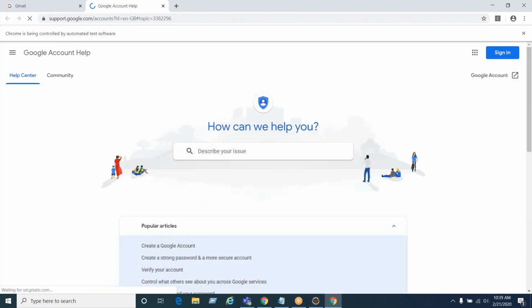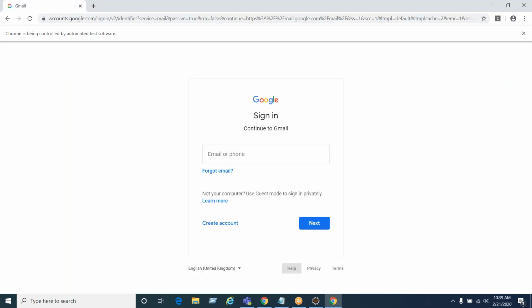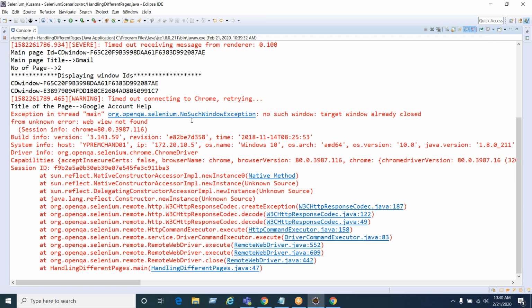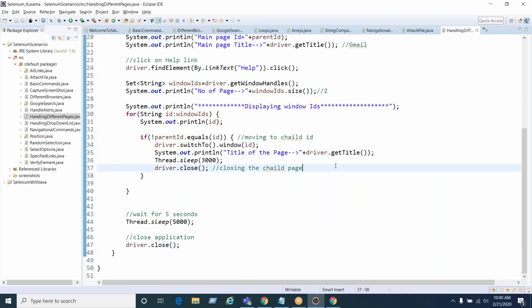This is help. Help is closed. Now after 5 seconds, it has to close main, but main is not closing. Instead of that, it is giving an exception. What is that exception? NoSuchWindowException, target window already closed. See, the focus is on the child page. So you are trying to close that, that's why it is closed.